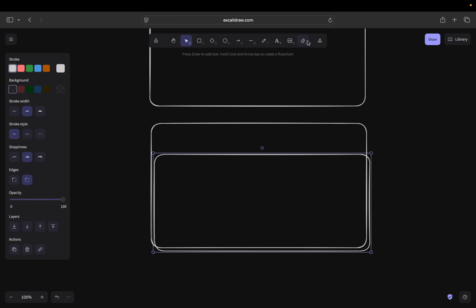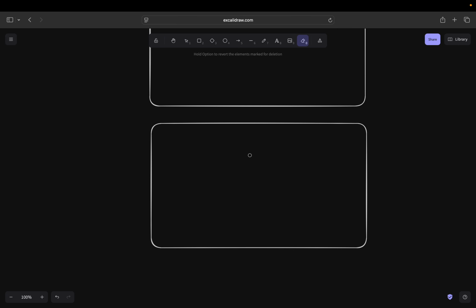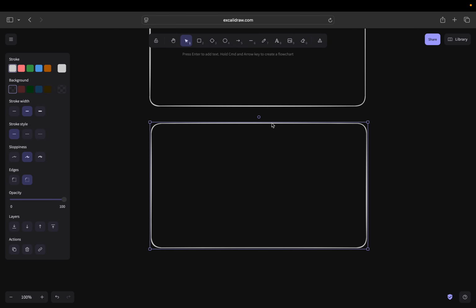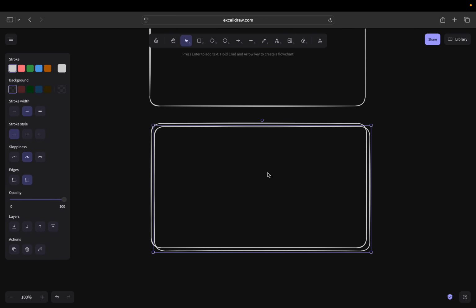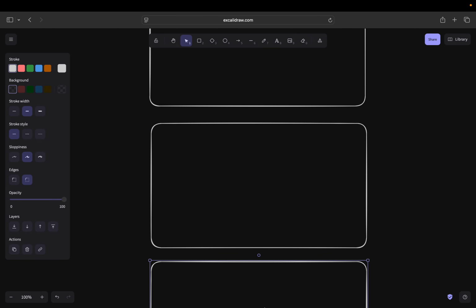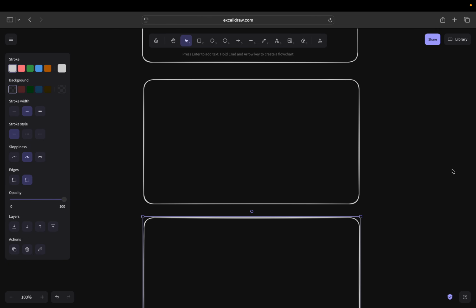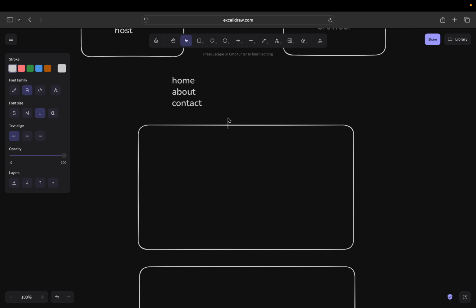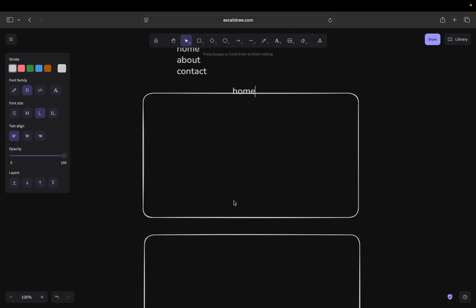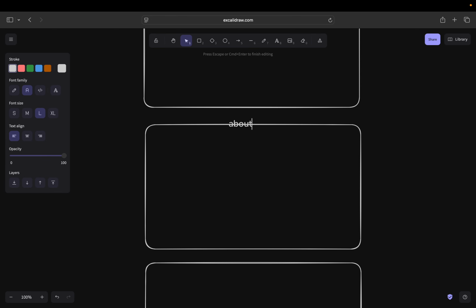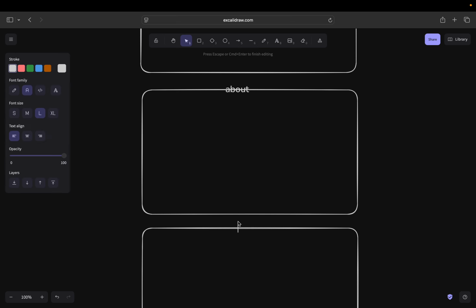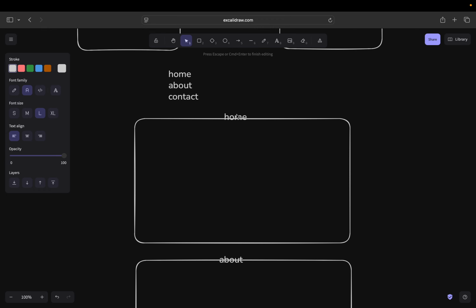Oh, it's not working. Let's just take this off. Command D. Okay, so now it just works fine over here. So let's just give it a name, home. Home. This will be about. And this will be contact over here. This is how we're going to be structuring our code, and HTML, to be precise.